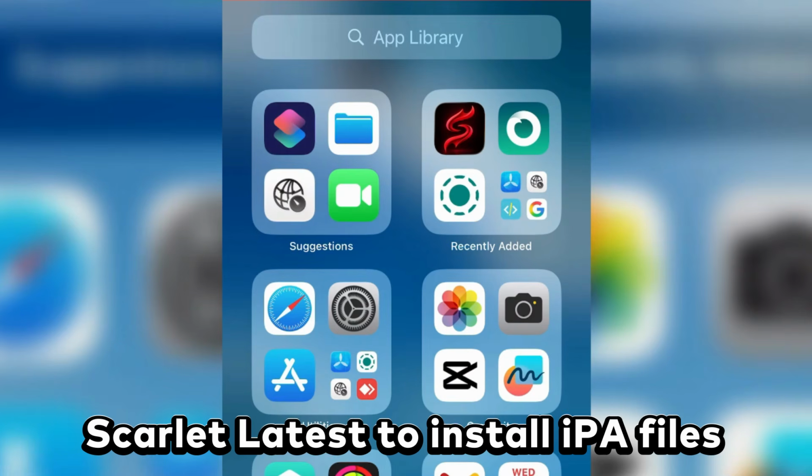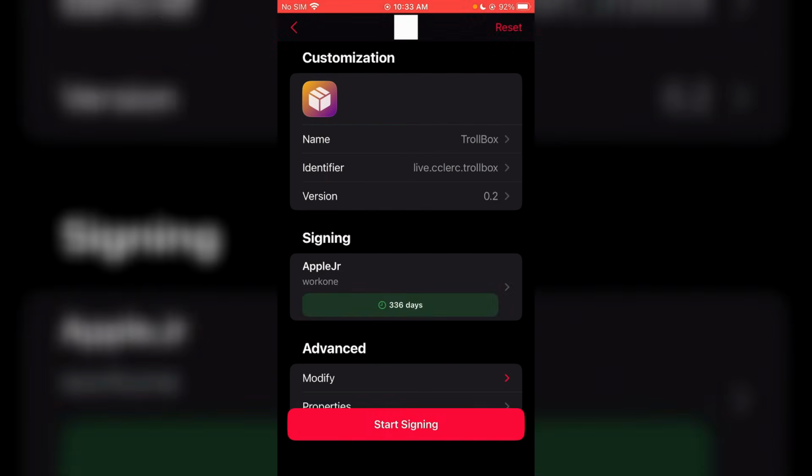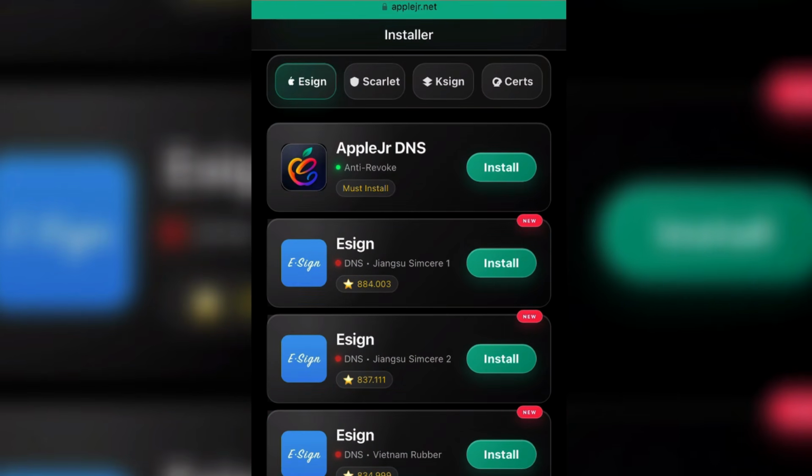Let's learn how you can install Scarlet on your iOS device to install IPA files. You don't need any PC or jailbreak for this. Launch your Safari and go to this website here. Once you're inside this website, reach the installer section. You'll see several options: eSign, Scarlet, KSign, Source, etc.